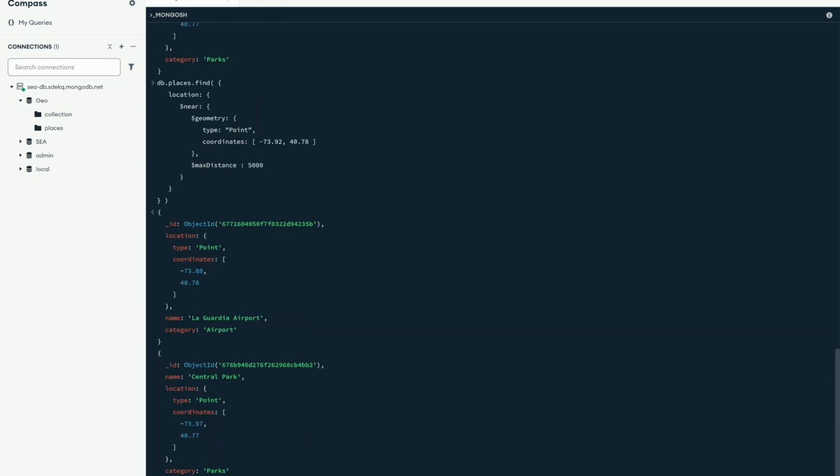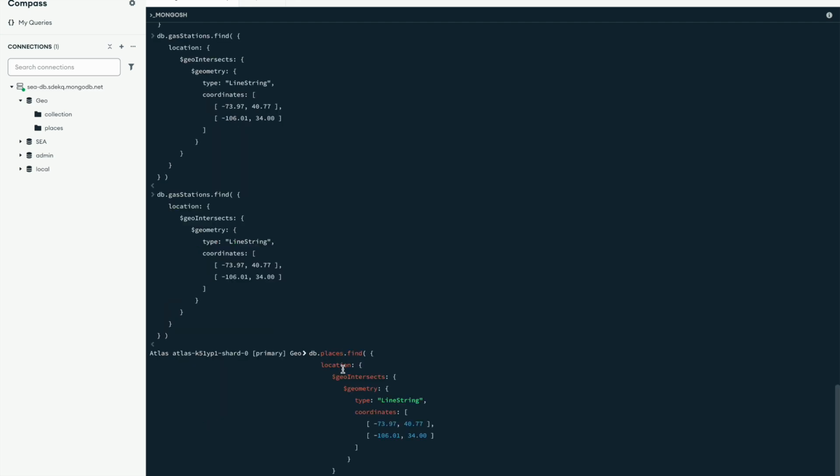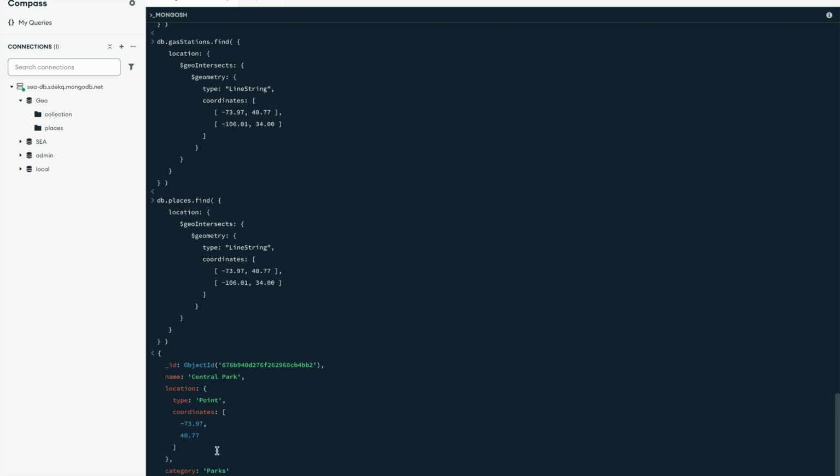Second, let's explore the $near operator. It queries the collection. Any documents that have a location field within 5,000 meters will be returned. As you can see, the airport and Central Park are returned. Third, the $geoIntersects operator queries for location data that intersects with a GeoJSON object. In this case, Central Park is returned.